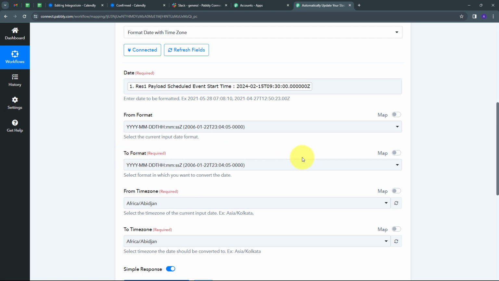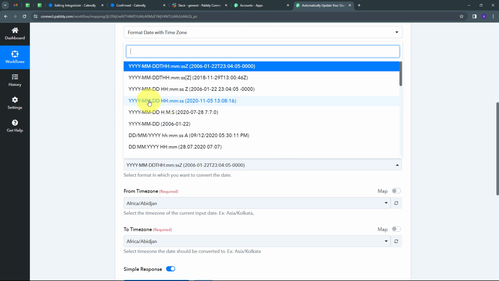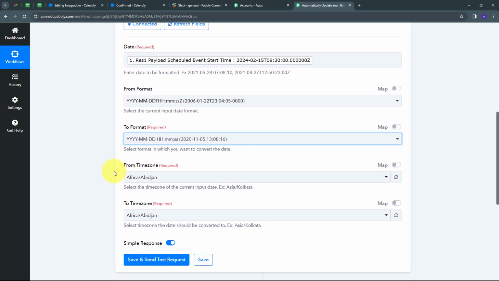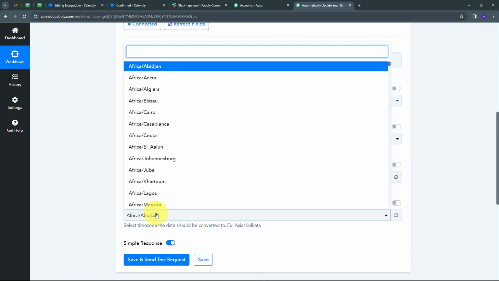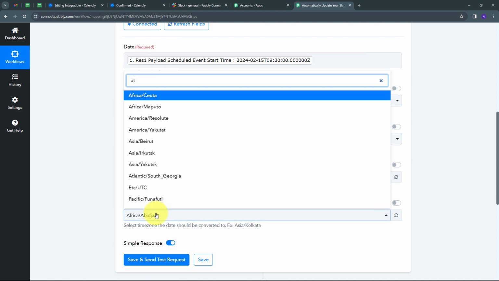So I'm going to open this tab. I'm going to change this date and time in this particular format, so I'm going to select this. And now I have to select the time zone. It is in UTC time zone, so I'm going to select that, and I want it to be the same, so I'm going to select UTC again.